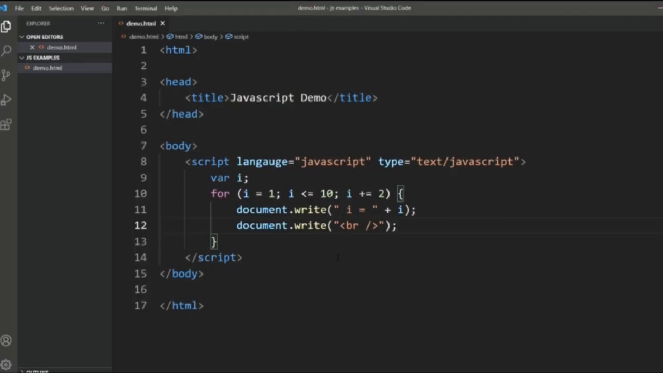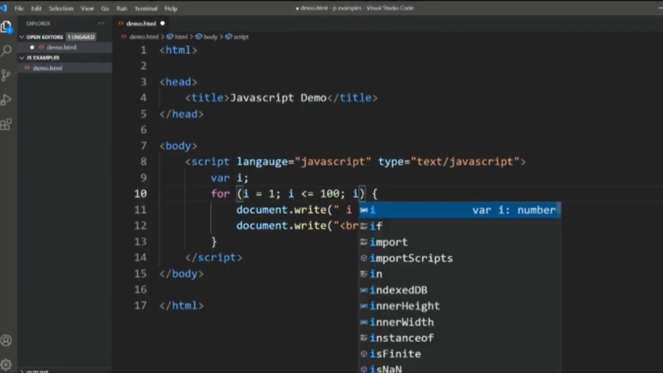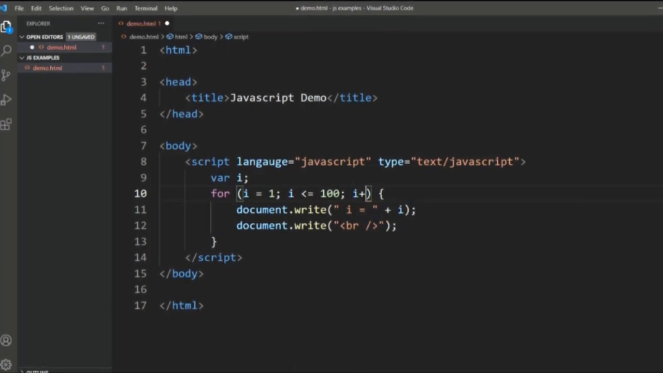Now let's take one more example: I want all the even numbers from 1 to 100 and I want the sum of all those even numbers. So I start i with 1, executing till i is less than or equal to 100. I will just increment by 1 only, so i++. And now inside, since this is a statement, you can actually use any statement inside this.